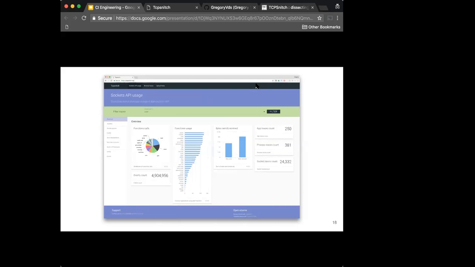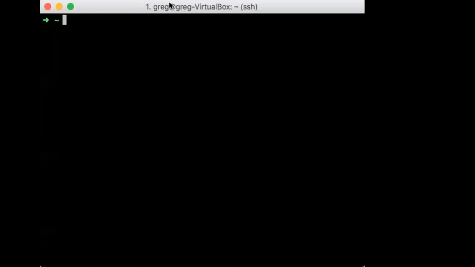So let me maybe show you a short example of running TCPSnitch. Jason, can you see my terminal? I guess yes. Yes, we can see it.